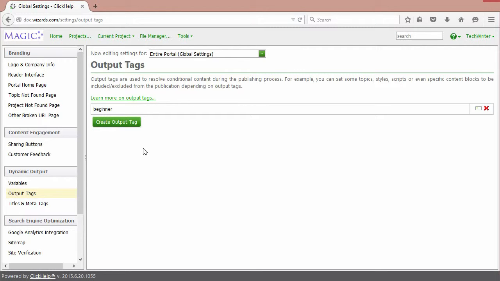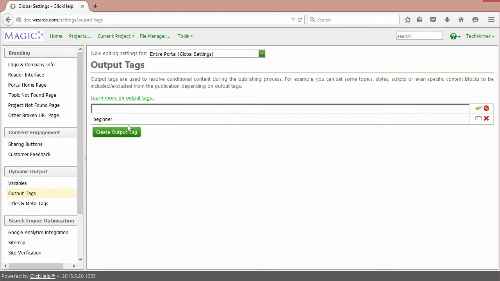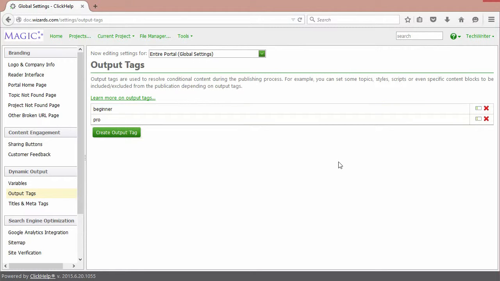Okay, now I need one more output tag for the pro version of my user manual. Click Create, write the name, and click OK. Great, now I'm going back to my projects.